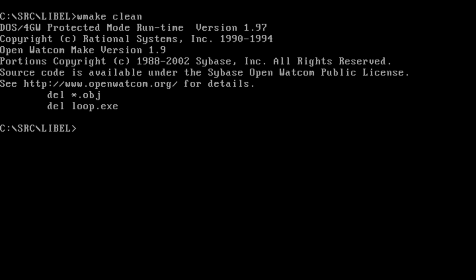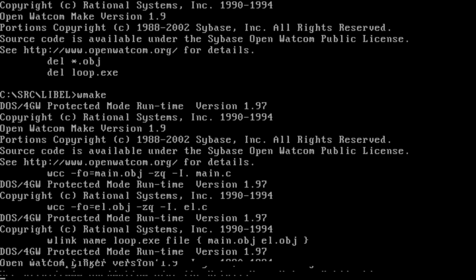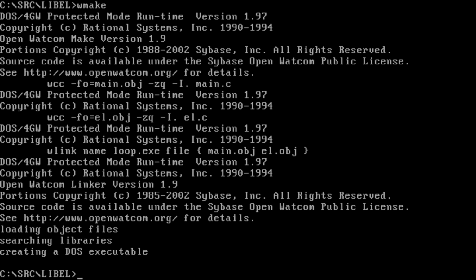So I will run it. Let's go. I'm just going to demonstrate that it compiles. I wrote a little makefile for this as well. It's just three files: main, el.c, and el.h, which is the header file. Of course, we don't compile that. We created a DOS executable. Very good. It should be called loop.exe.